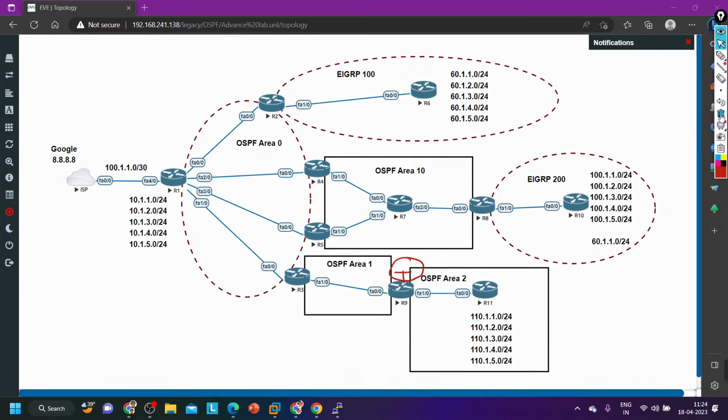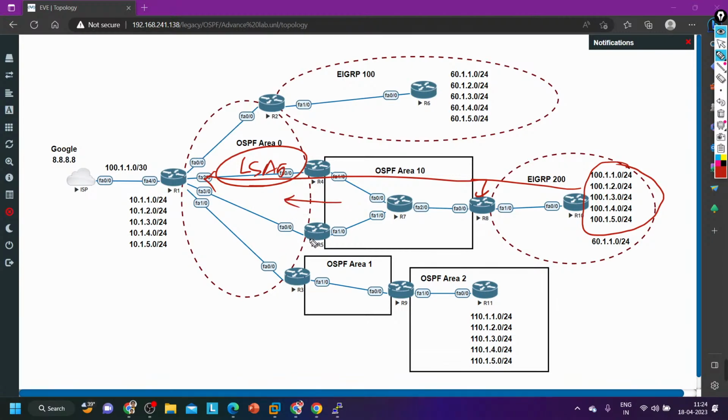Sandeep, you are not giving the right answer. Okay, Sandeep, tell me, will router 1 get these network information? Definitely yes. Here I have performed redistribution. In the form of which LSA will the router get these network information? LSA 7, sir. LSA 5, sir. In area 10, LSA 5. Definitely, and LSA 5 can cross areas. So it will come in area 0 also. R4 is ABR, sir.